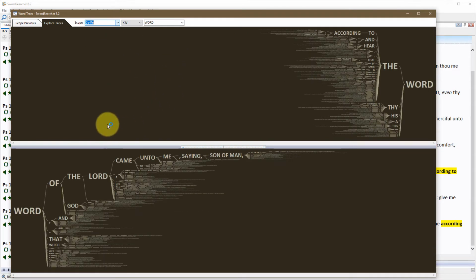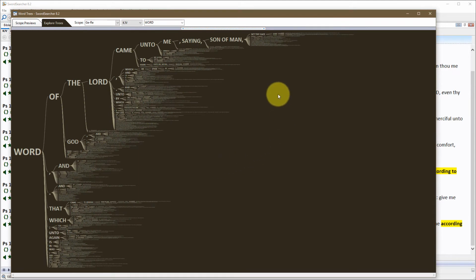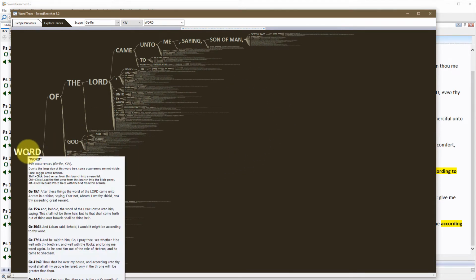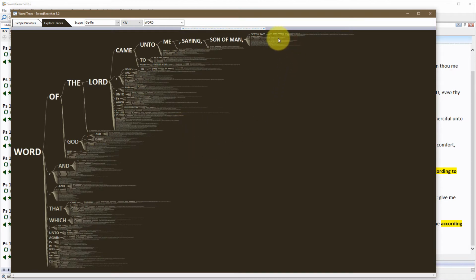Now here you can see something really neat about word trees. This is the entire Bible for the word "word." Now this word appears very often in the Bible, 699 times. Now, there's no way you're going to read 699 words in this list. It's not meant to work that way. What you can see are some of the big themes, some of the big phrases.